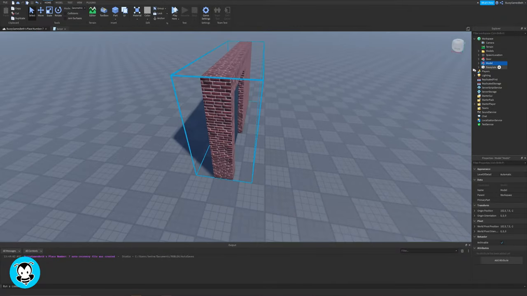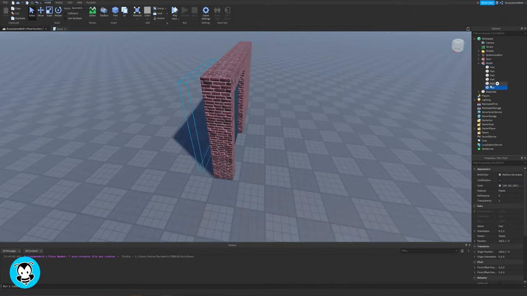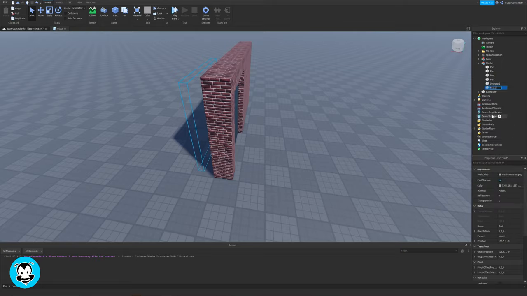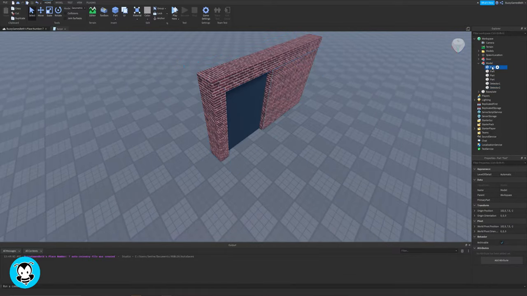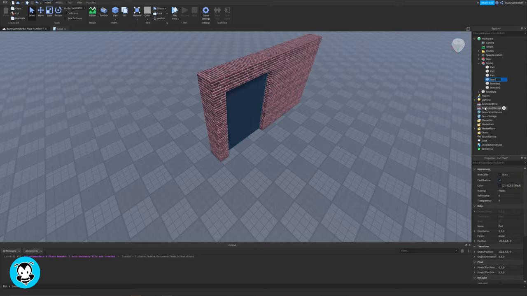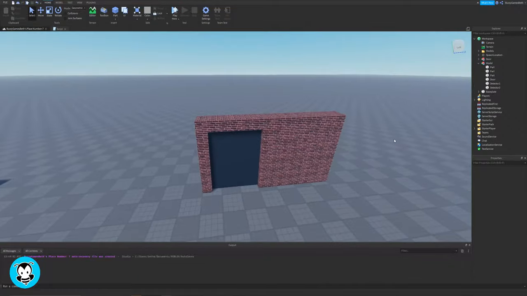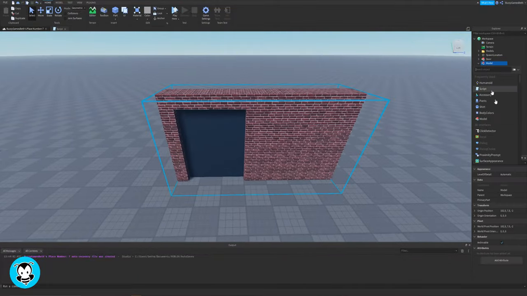Perfect. So for this model, for the detector parts, let's go ahead and rename the first one to Detector 1, and then the second part to Detector 2. And then, you don't have to rename these, it's really up to you. You can just rename it to Wall if you would like. And then I'm just going to go ahead and rename the Door part to Door. Perfect. So now that we have everything all grouped up and named, let's go ahead and add a script.